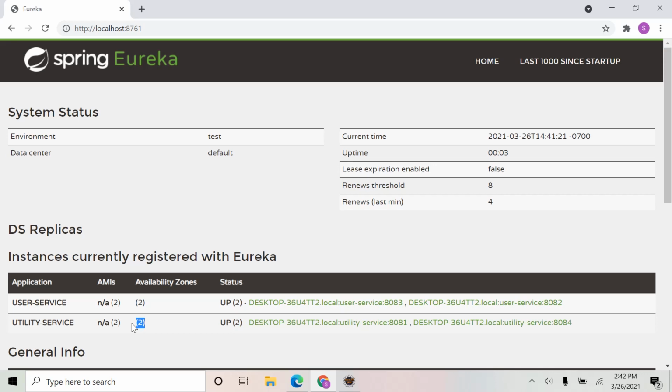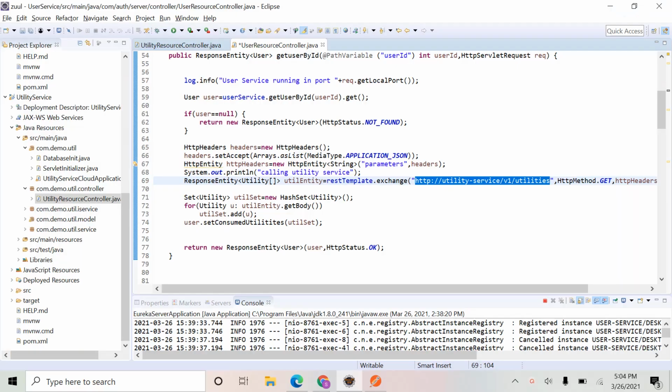We can now see how to call each of these services from one another. That is, how to call a user service from a utility service or a utility service from a user service. Here we use the service name to call the microservice instead of where it is exactly running. As of now, we have created two microservices under the Eureka server. These two microservices are the clients of the Eureka server.